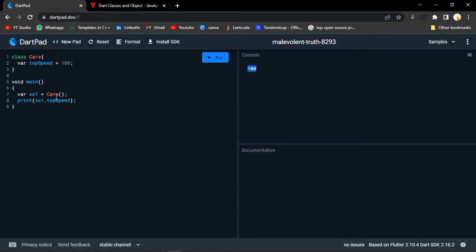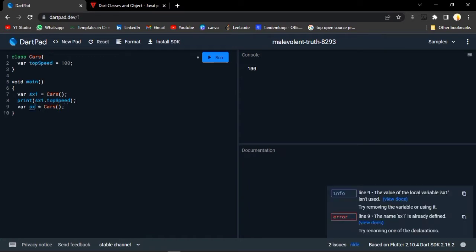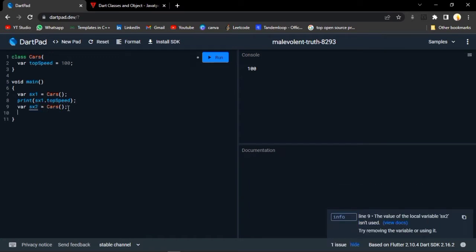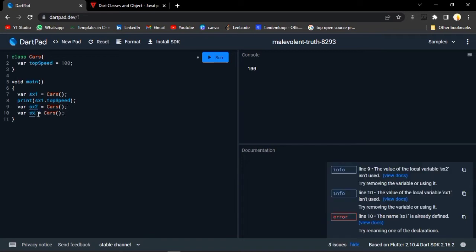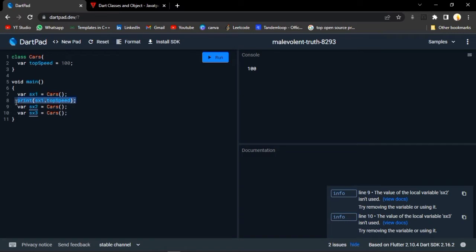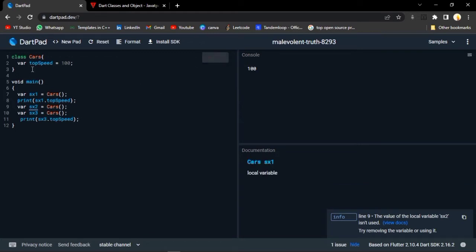If we create some other objects of the same class, let's create sx2, let's create sx3, and if we try any one of them, it will give us the same value. The value will be copied to all the objects. So what we can observe here is that we have coded just once and now we are using the same code for different objects, right? This is the benefit of using classes and objects.